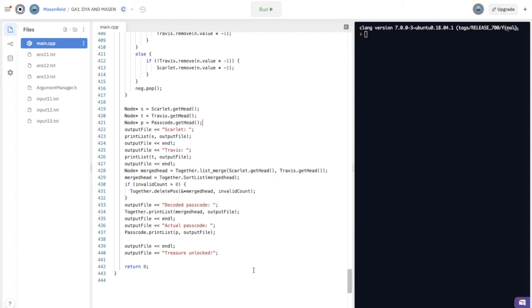Then we're going to merge together Scarlett and Travis, and we see this in line 428. So in doing so, we create another node called merge head. Now, merge head is going to equal together dot sort list merge head. So now at this point, this is us sorting the list, because prior to this, Scarlett and Travis had unsorted lists. They were out of order. Then we combined them and they're still out of order. So now once we have the merge list, we're going to sort them.